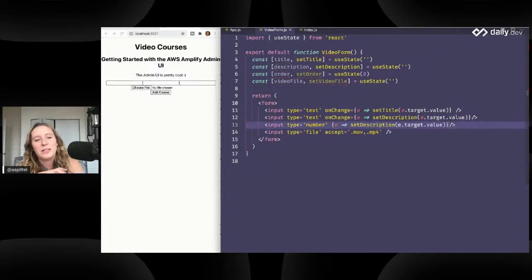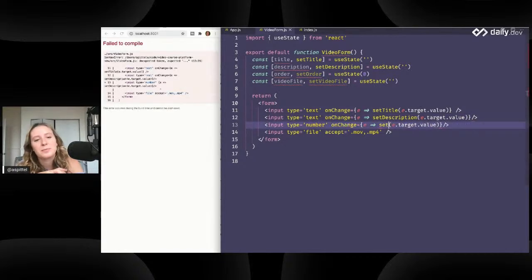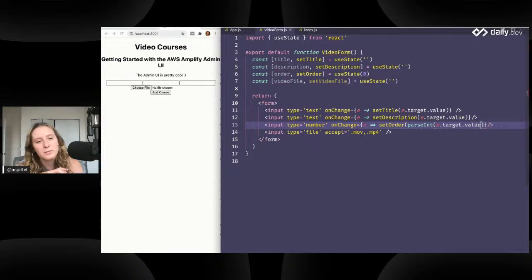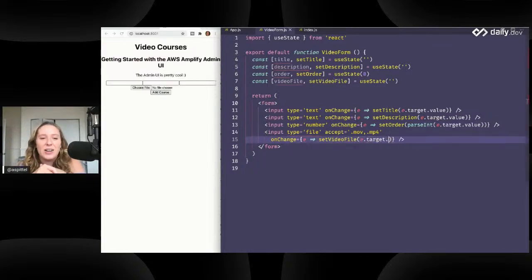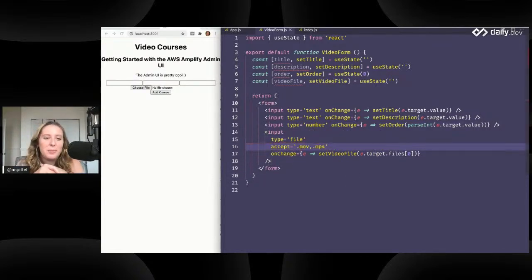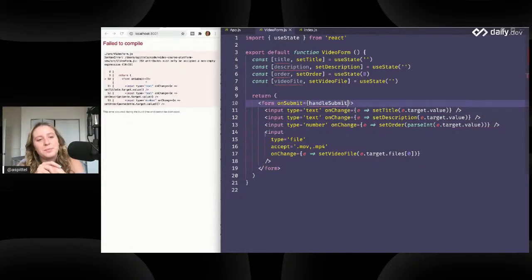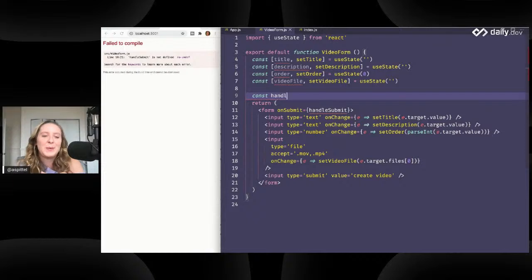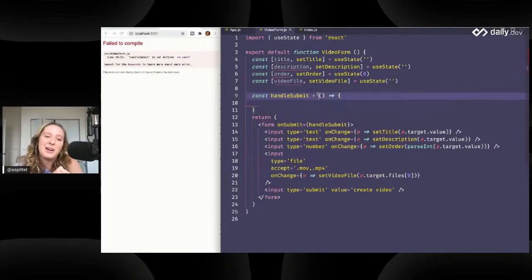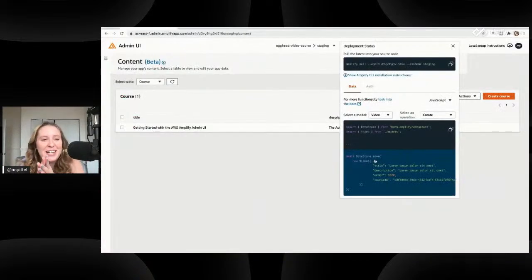Making it so that those form fields handle change properly. And again, that order field was an integer, whereas the other ones were strings. And also making it so that you can upload a video using this form. We'll now create an onSubmit. I love using Emmet. That's what I'm using to make everything go a little bit snappier. So you can see that I'm using that whenever I do input:/submit or whatever.